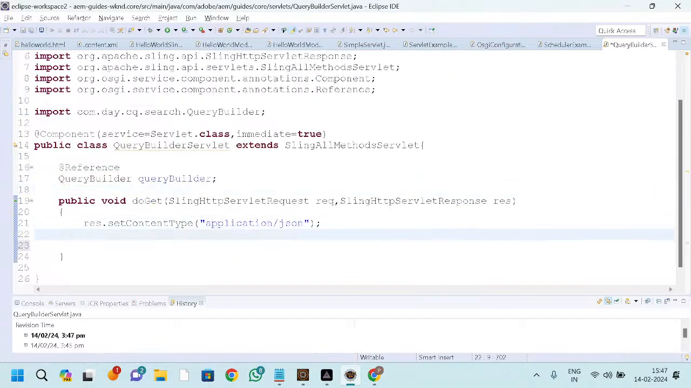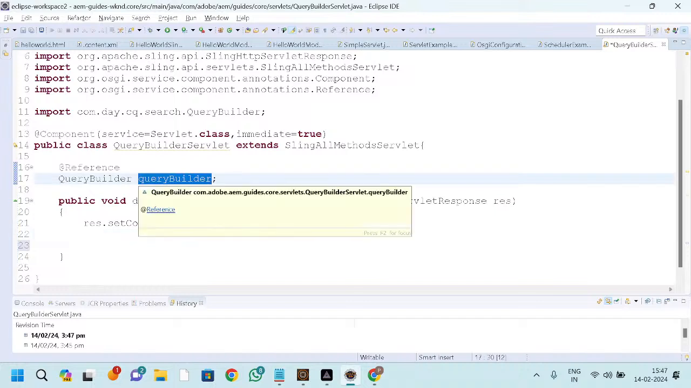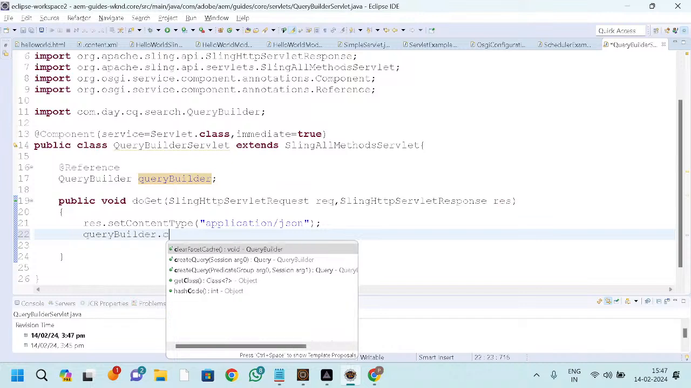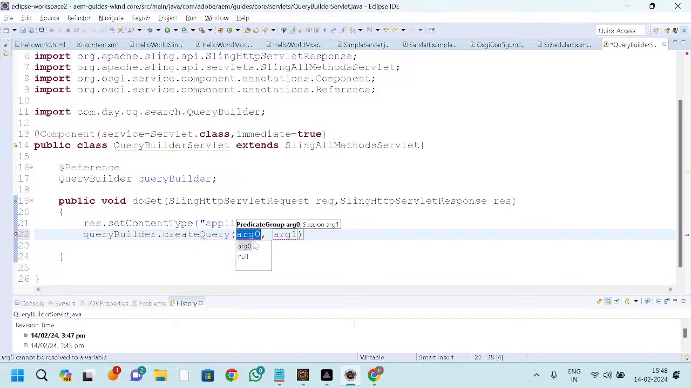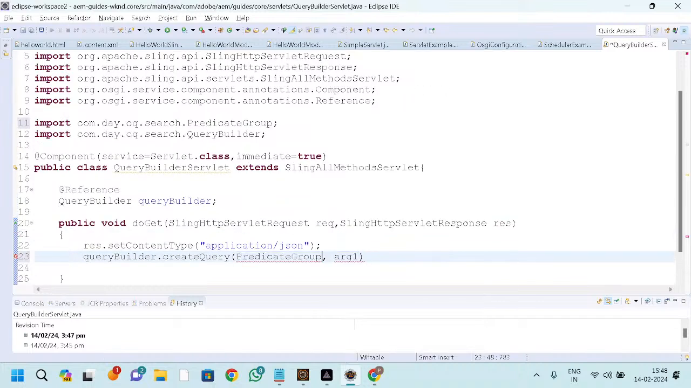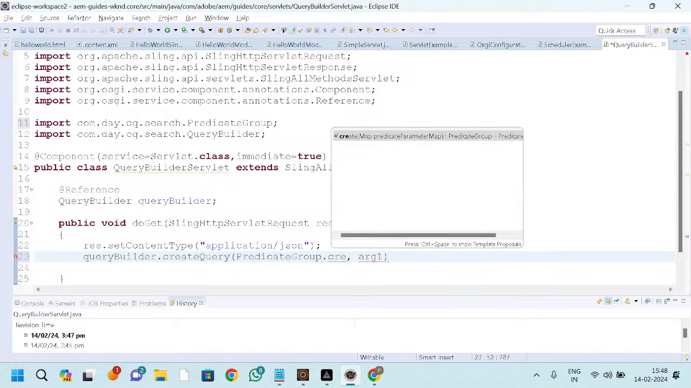Okay, so basically this is the Query Builder. It's responsible to perform the operation on your query. Come here, and after that, this is the Query Builder. We have queryBuilder.createQuery. This createQuery has two methods. One accepts only the session, and the second accepts the PredicateGroup and the session. So here we have to create a PredicateGroup. Yeah, this one only, and after that here you need to define the create.